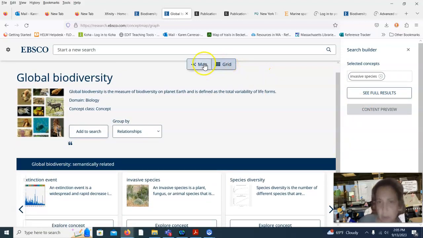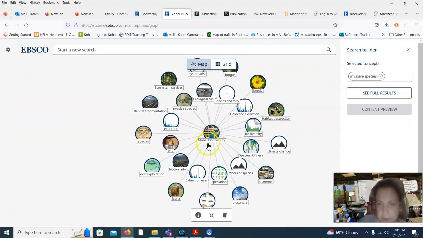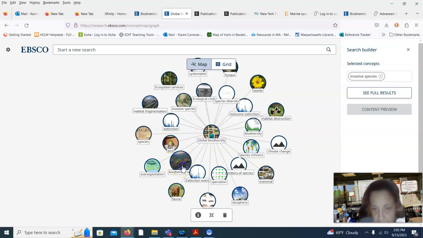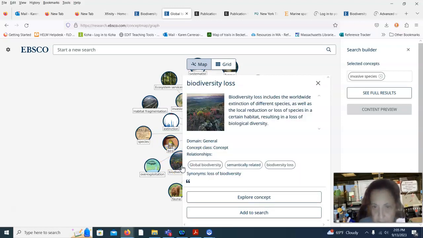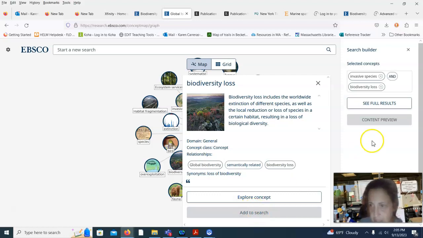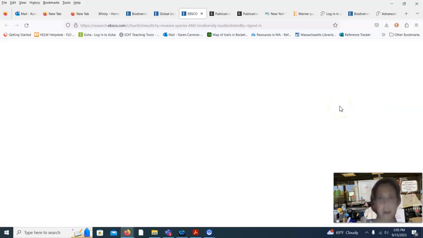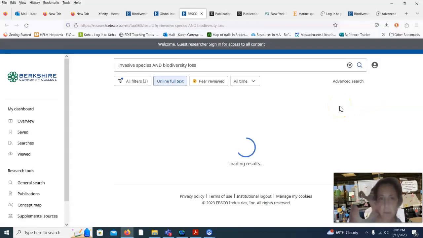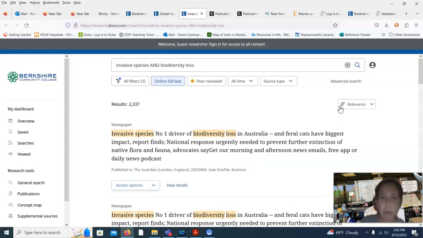And I'm looking at it as a grid. There's also a map form. This is the map form. So there's that invasive species. If you like map form better, and I'm a visual person, so this probably works better for me. Invasive species, and let's say biodiversity loss. If I add that to a search, and then if I say, okay, full results, I'm searching 2 items here. It will pull up everything with these 2 topics: invasive species, number 1 driver of biodiversity loss.